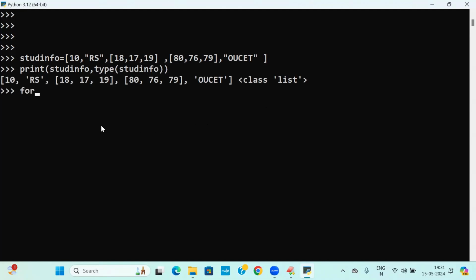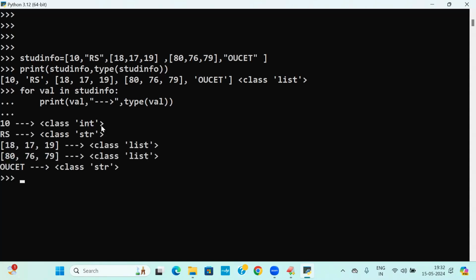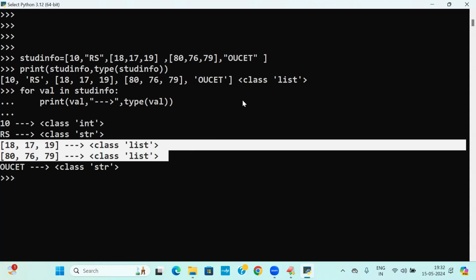Now, for your clarity, for value in student_info, I am printing value, comma, and the type of value. See, students, how beautiful it is. 10 is what type? Int type. RS is what type? STR type. And this is what type? And this is what type? This one is which type? STR type. Is it not called inner list now?